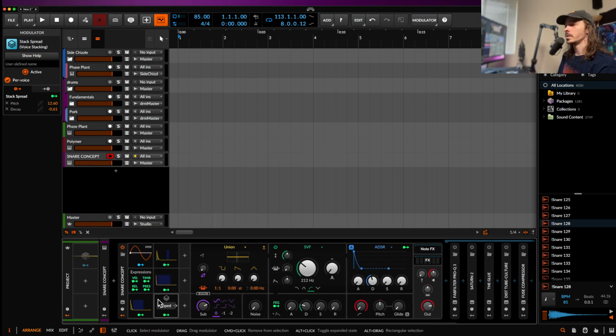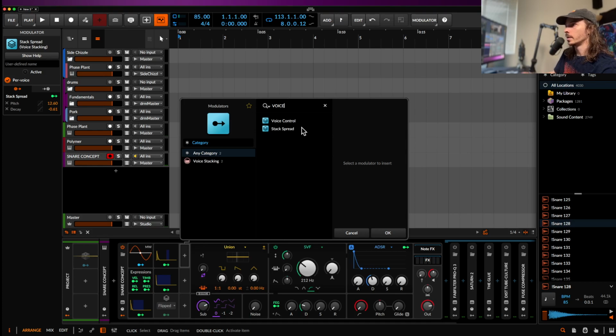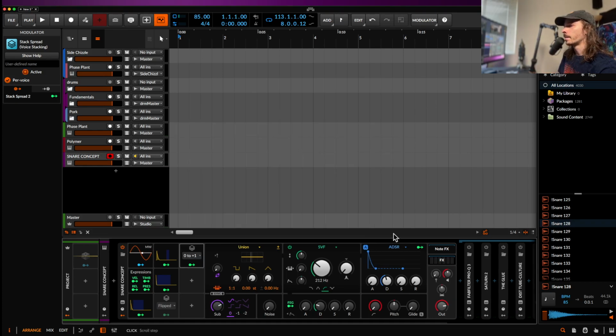So if I were to turn this off, and then I were to grab another voice spread, stack spread, sorry, and I were to set this to the pitch by like 12, maybe let's do 19. Now take a look at how this is going to sound. So now we've got almost like a physical modeling type sound that we can manipulate further into lots of different things.